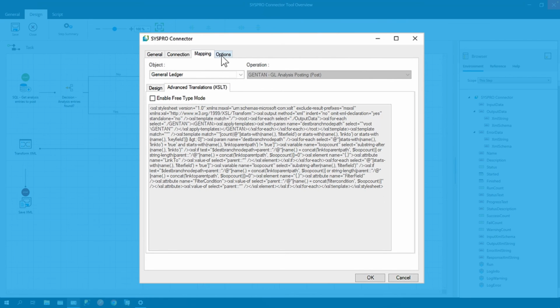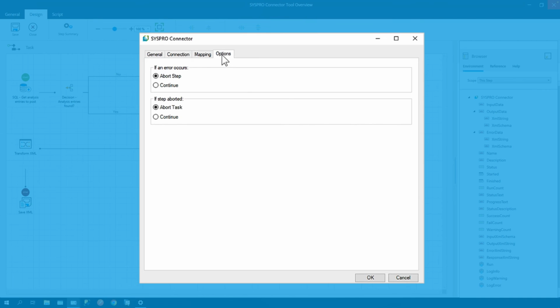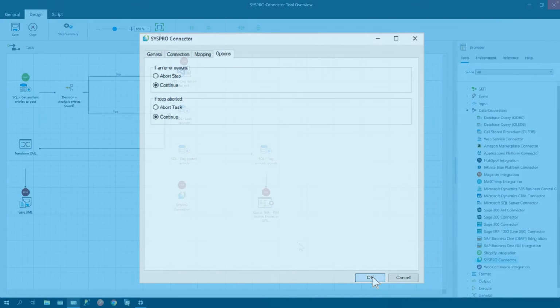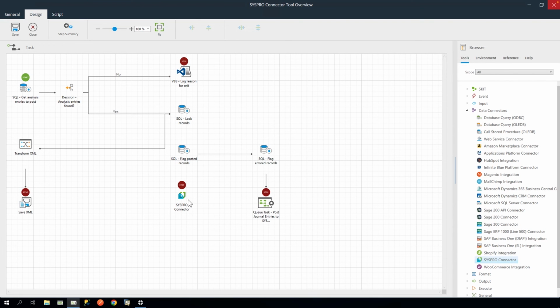In the Options tab, we will define how errors in this step are handled at task runtime. In this example, we will choose to continue processing if an error occurs, and continue processing onto the next task if a step is aborted. We will click OK to close this window. Then we will link this step into the process.